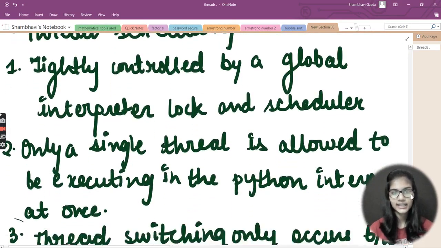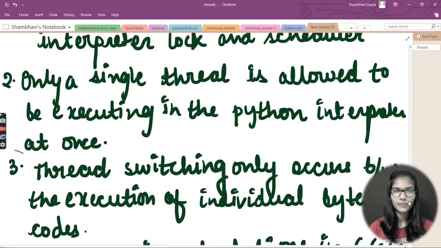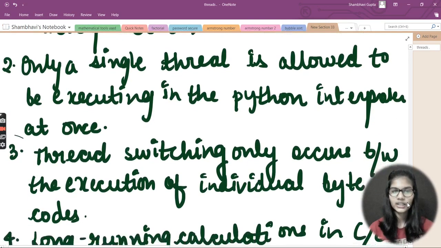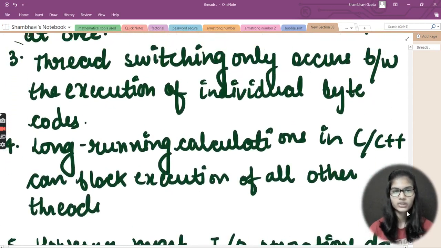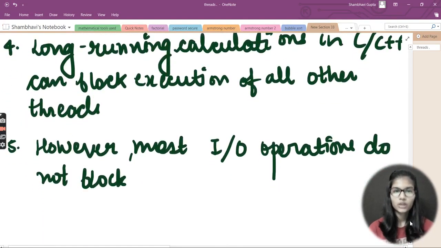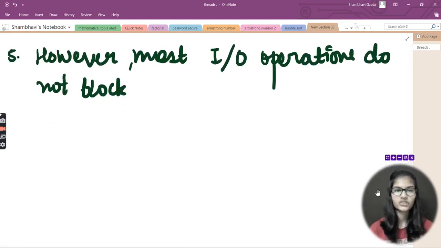So that is, it is tightly controlled by a global interpreter lock and scheduler. The second thing is that only a single thread is allowed to be executing in the Python interpreter at once. The third one is that thread switching only occurs between the execution of individual byte codes. The fourth one is that long-running calculations in C and C++ can block execution of all other threads. And the fifth one is that, however, most input-output operations do not block. Right? These are some things which come under thread scheduling.